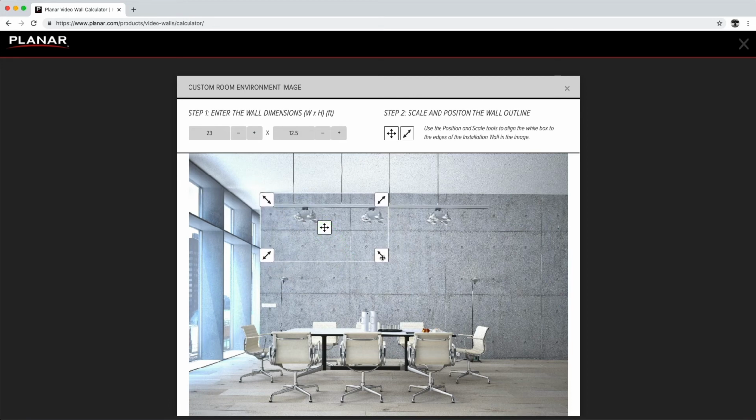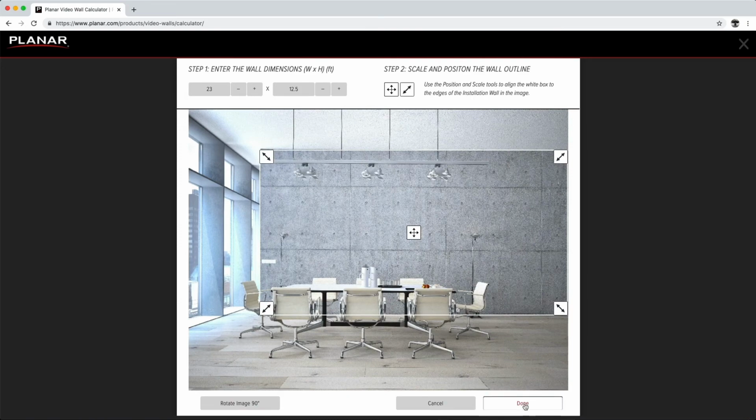Then I need to scale and position the wall outline to match the edges of the installation wall in my photo. This wall size ratio is determined by the physical dimensions you've entered, so be as accurate as possible when entering the physical wall dimensions.